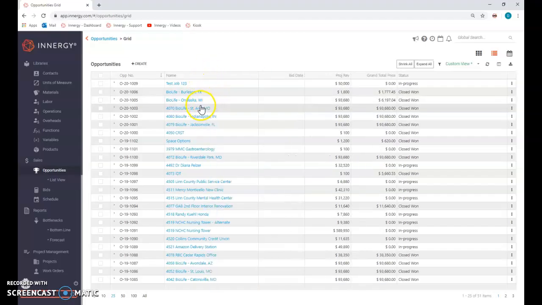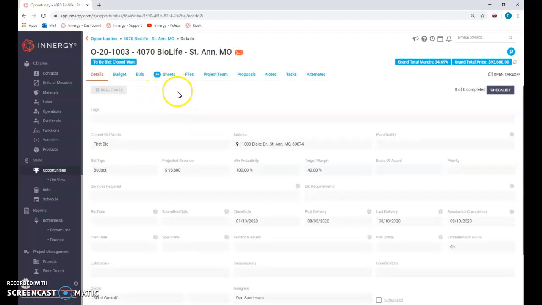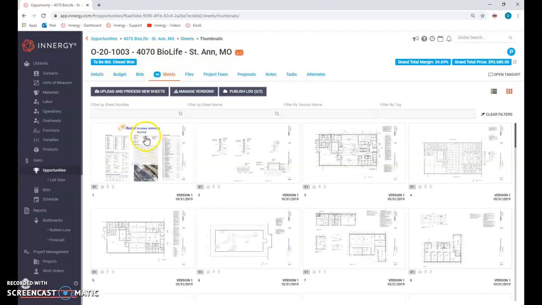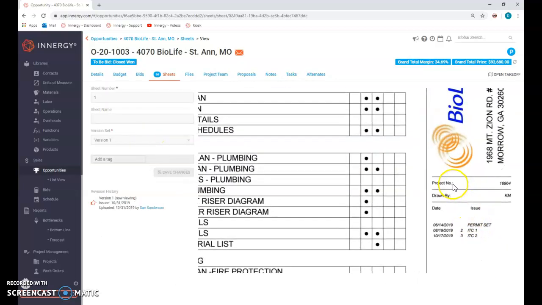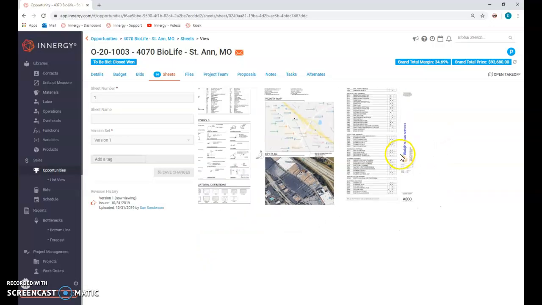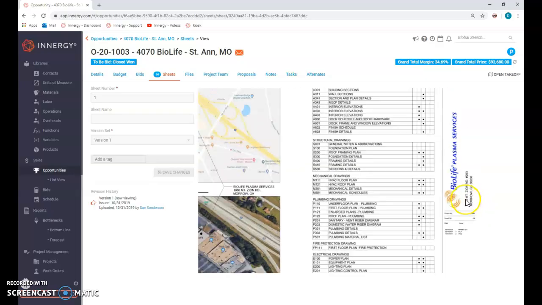So in my case, I want to go find this BioLife St. Anne, Missouri. I'm going to click on this opportunity. Now, I want it to be known that when I first created this, the estimate that I used, I actually pulled in the drawings for the Morrow, Georgia job. So because I am creating a clone of an opportunity, the plans are actually from Morrow, Georgia.